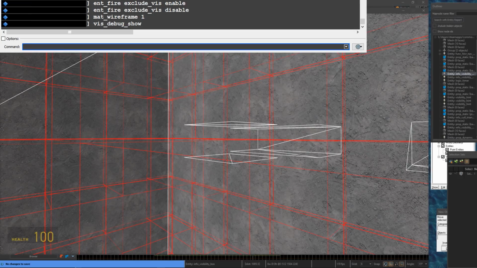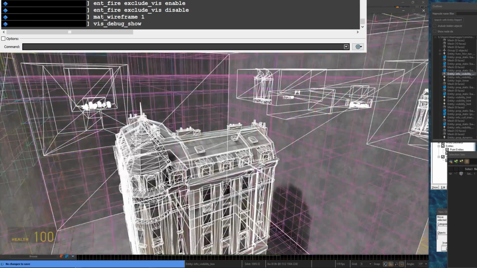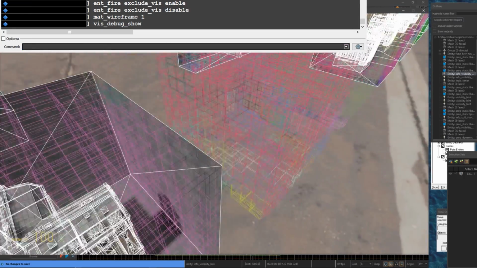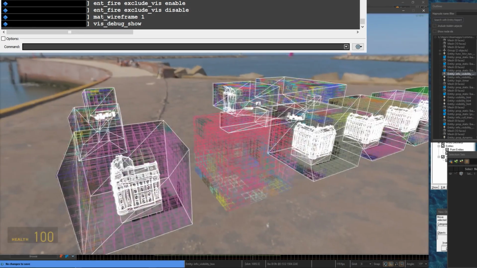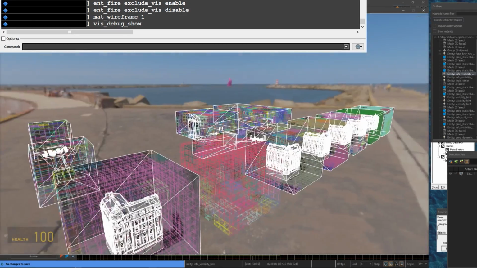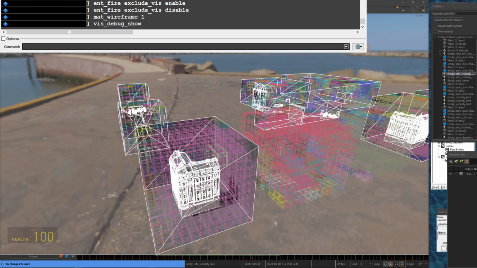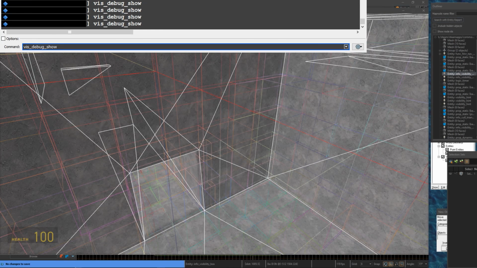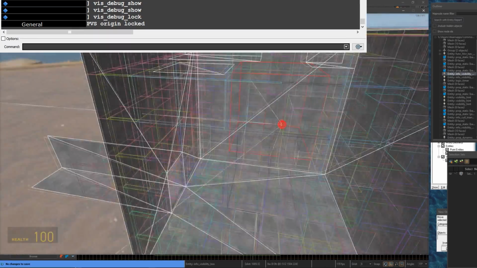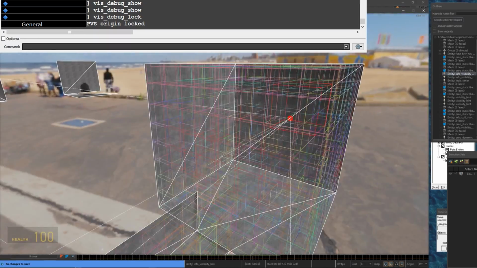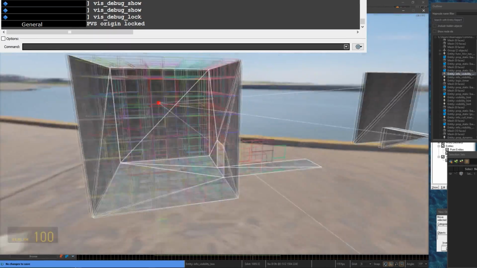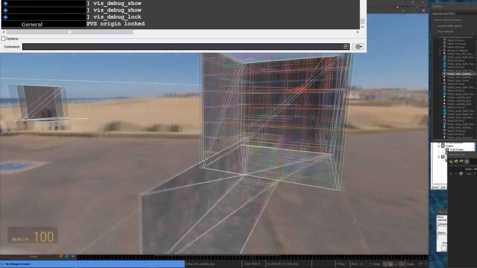vis_debug_show command. Now this will show us all of the Viz leafs in our entire map. This by itself isn't very useful because you can load this in the editor and it runs a lot better, but there are a few more commands you need to know. Visdebuglock will lock the current Viz state to where your camera was when you ran the command. This lets you inspect from different angles what exactly is being rendered and called by Viz.